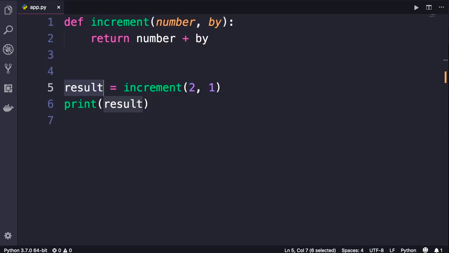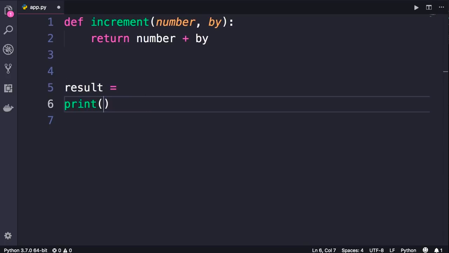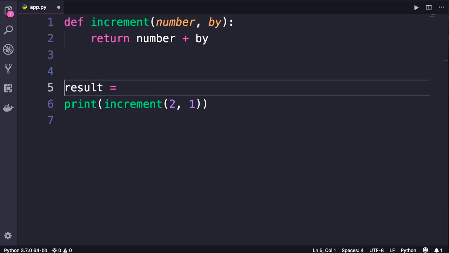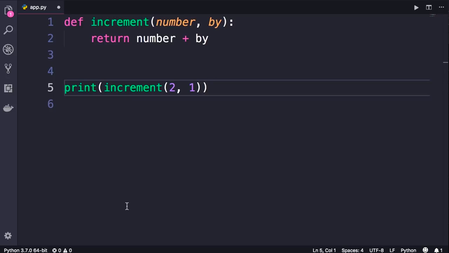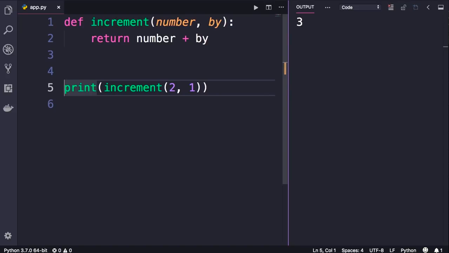Now we can simplify this code. We have used this result variable only in a single place, that is line 6. So we don't really need it. So on line 6, we can replace result with a call to the increment function, like this. So when the Python interpreter executes this code, first it will call the increment function. It will get the result and temporarily store it in a variable for us. We don't see that variable. And then it will pass that variable as an argument to the print function. Now, if we run this program, we get the exact same result.